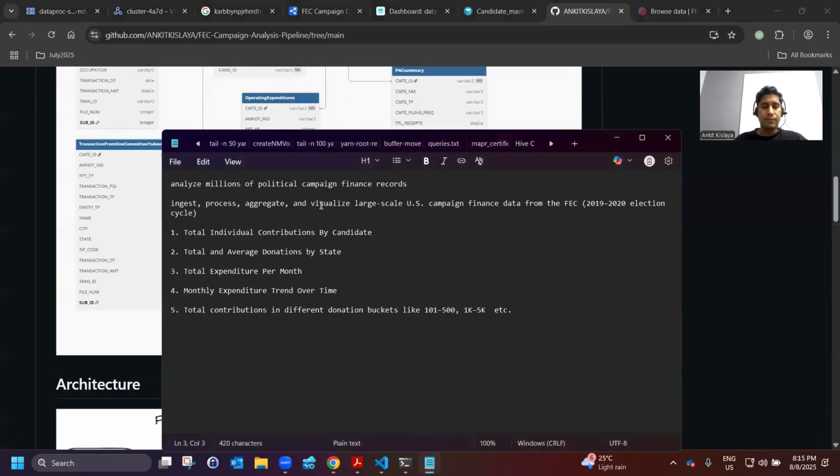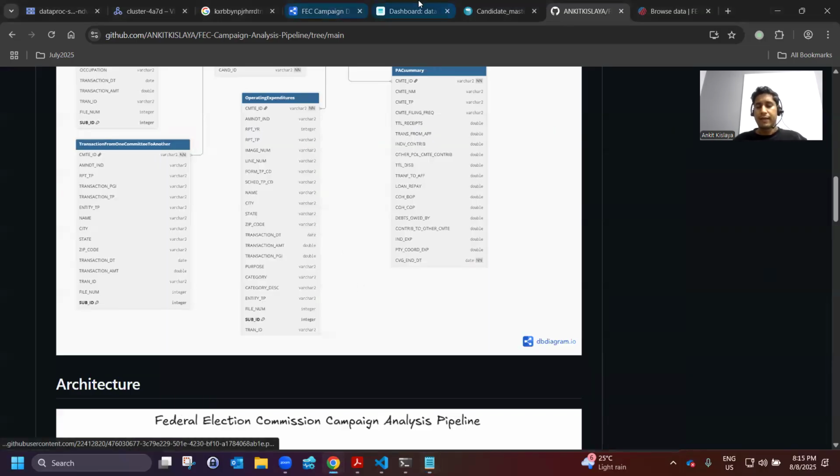So these are some of the insights we will be going through, like finding total individual contributions by candidate, total and average donations by state, total expenditure per month, monthly expenditure trend over time, which I explained just now, and total contributions in different buckets, like what is the distribution in the amount brackets, let's say, $100 to $500, $1K to $5K, and so on.